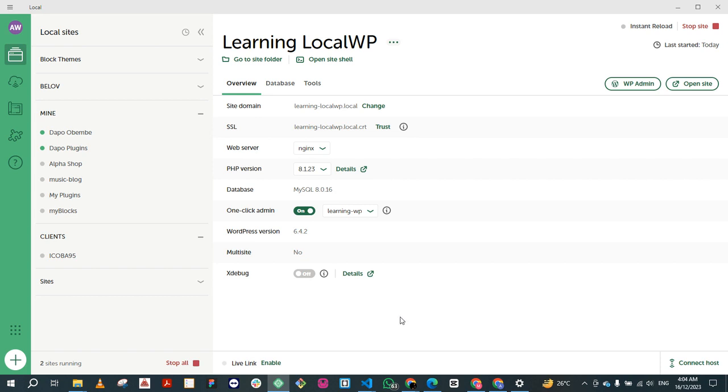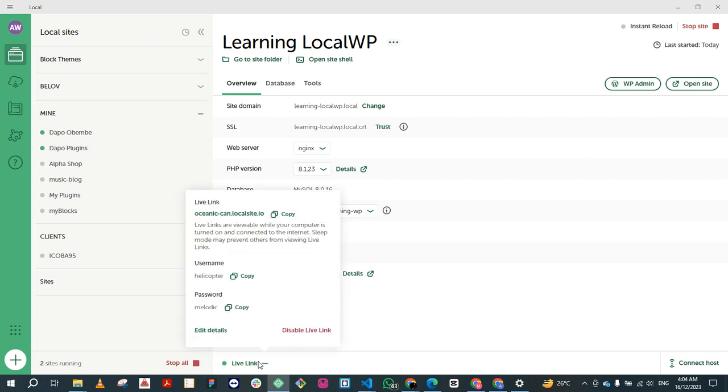So now, let's say I want to share this site with you to just check. You have to make sure you are logged in. When you are logged in, you just click on this. You can see this live link here. Click on enable. When it is enabled, sometimes it may give an error. You can just close the Local by Flywheel and open it again, or you can just stop the site and restart again. So when you click on it like that, you see this is the live link. This is the link you send to your client or your friends or family.